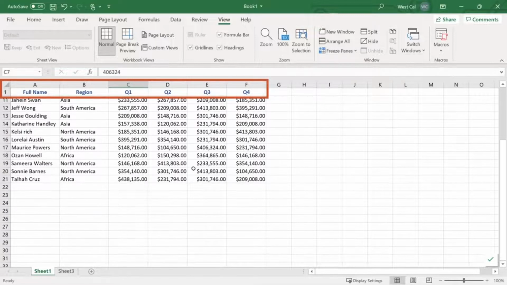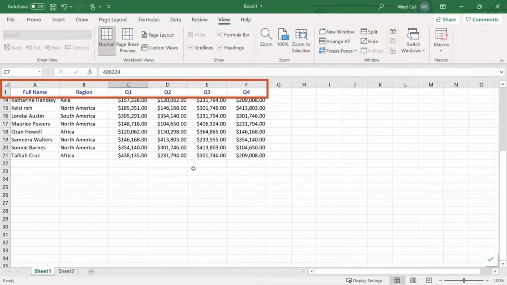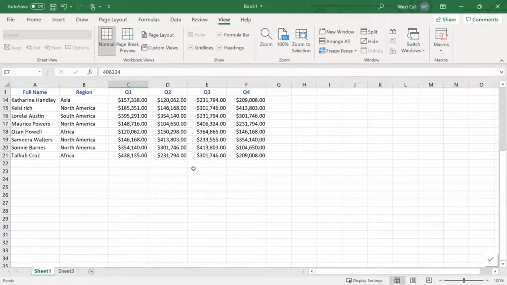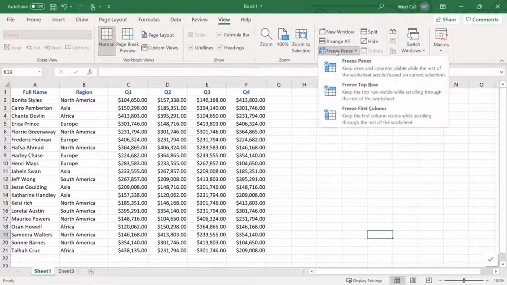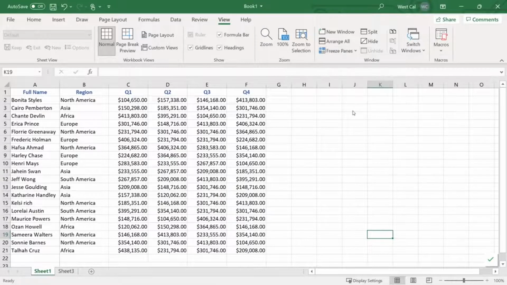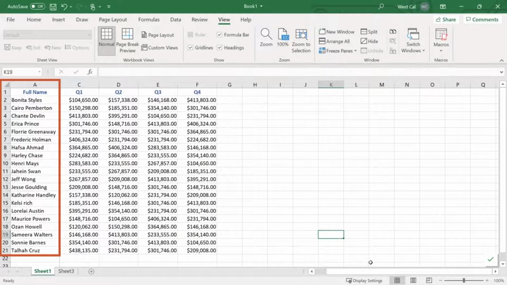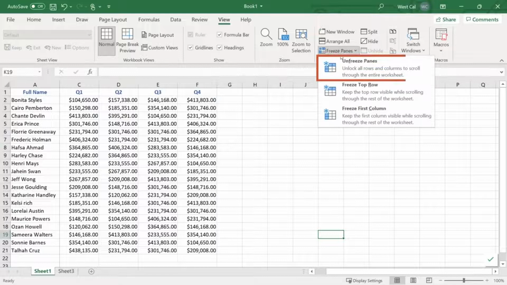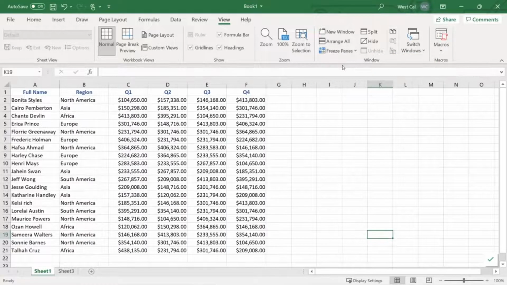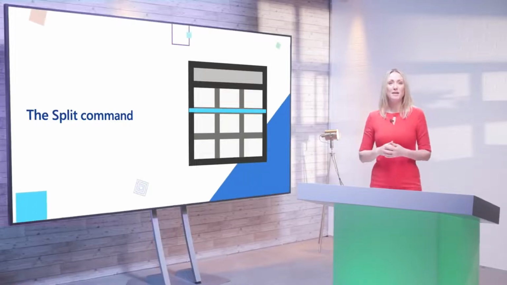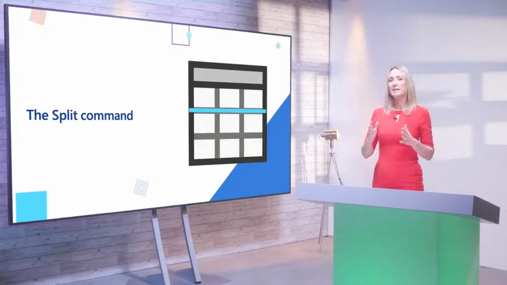Since many top rows in a worksheet contain column headings, the column headings will remain visible while you scroll vertically through the data. Finally, the Freeze First Column option will keep the first column frozen. You can use this option to keep row headings visible while you scroll horizontally through the data. When you are finished using the Freeze Panes command, click Freeze Panes, then Unfreeze Panes. Now that you've learned about the Freeze option, let's explore the Split command.